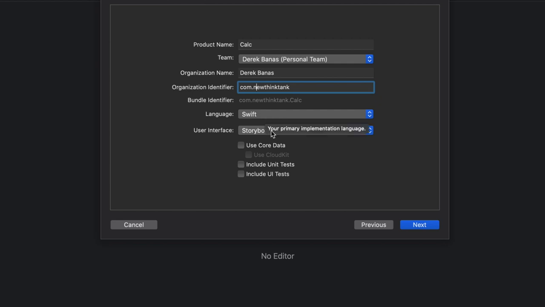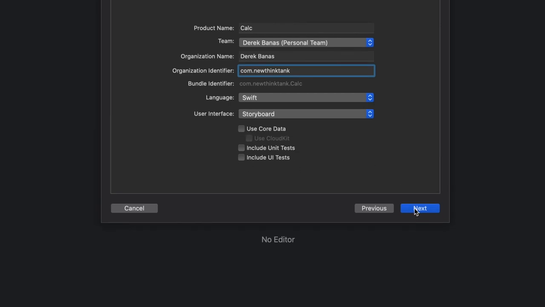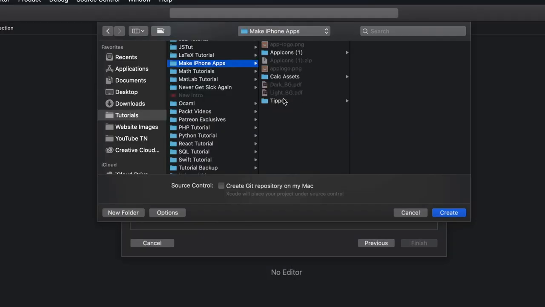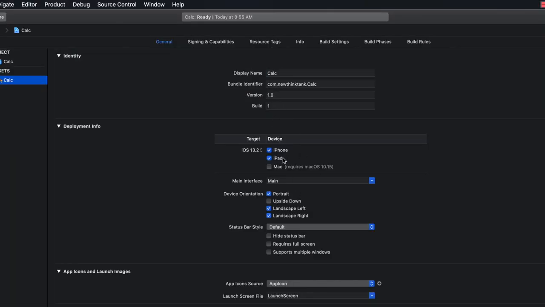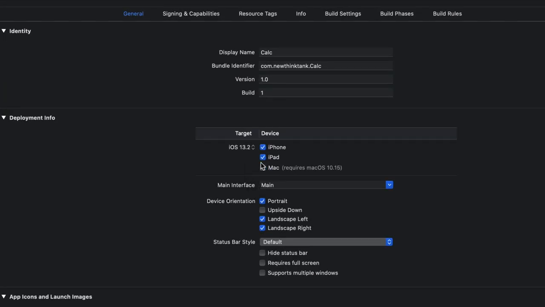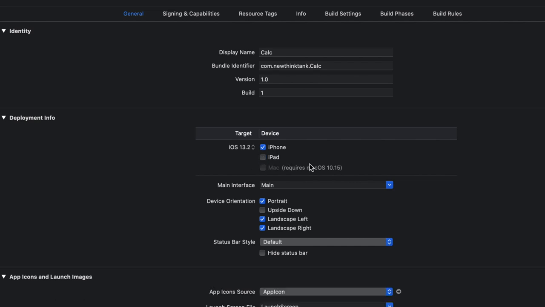Select Swift and Storyboard. And we're going to get to SwiftUI as this tutorial continues. Uncheck all these things and click on Next. Then you're going to define exactly where you want your application to be stored. I'm going to store it in Make iPhone Apps and click on Create. And then you're going to see a page like this. If you want this to work on an iPad, keep this checked. If you don't, uncheck it. That's all you have to do.